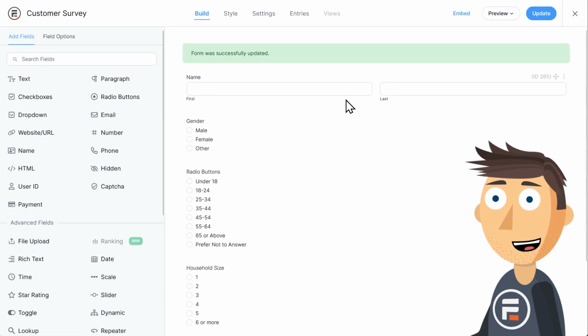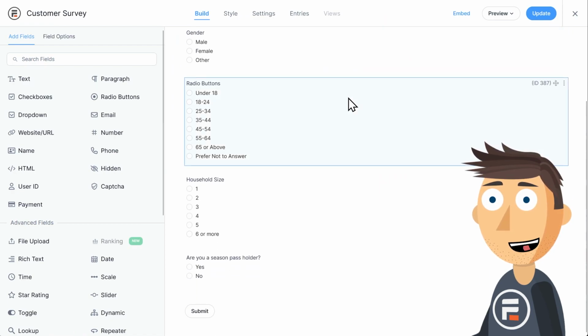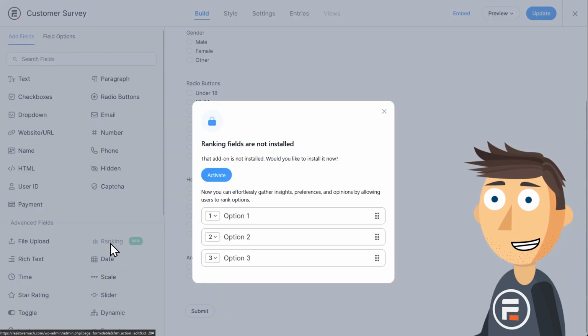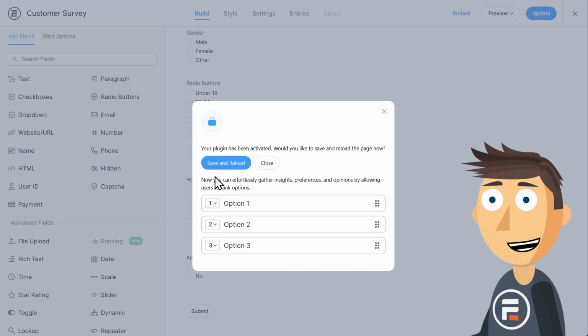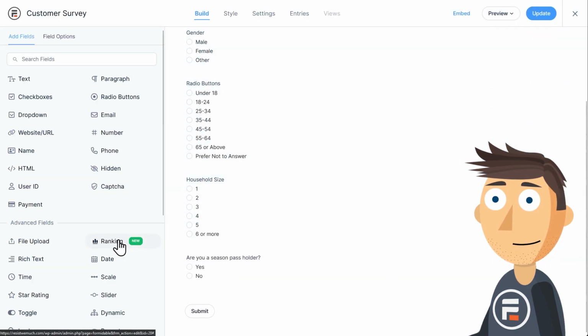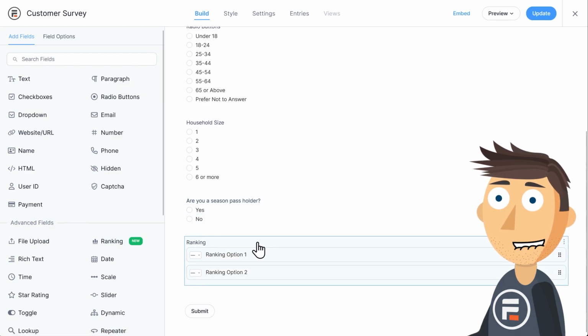Okay, so we have that info, but now I want to know what they like to ride at our park. Let's get their top rides by putting them in a ranking field. If you don't have our Surveys Polls add-on installed yet, you'll see it grayed out. Just click on it and install the plugin. Alright, now we have a ranking field.